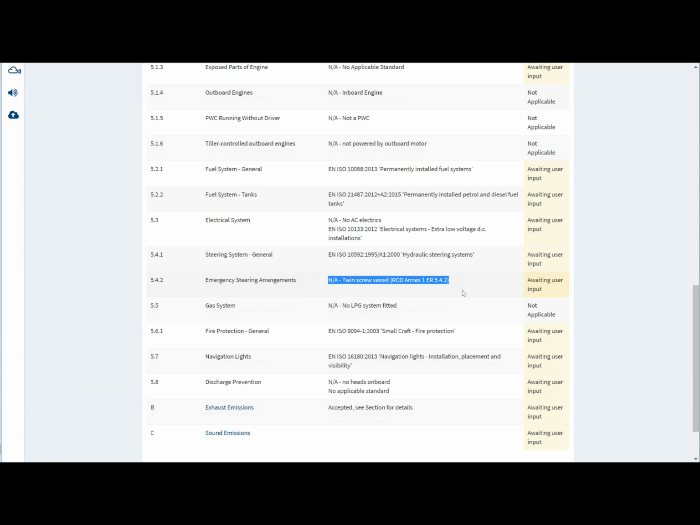TFG is showing that this boat is not required to have emergency steering. But what is more, it says why not? Because it is a twin-screw motor vessel. And more still, it tells you where to find the reference that says twin-screw motor vessels are exempt.